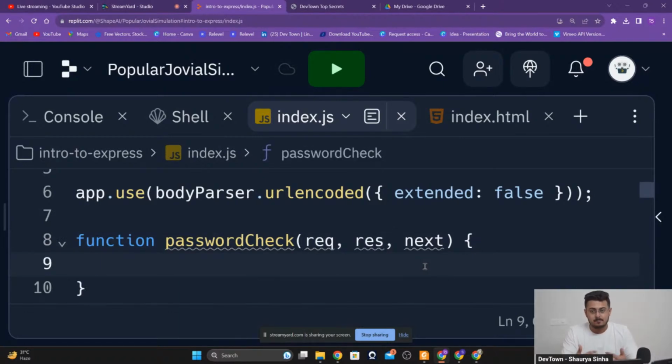Now what does this password check function actually do? It will get the password from the, so where is this password, guys? Can somebody let me know? How can I access the password from the request right now, guys? Here I want to access the password that the user is feeding in the front end. How can I access that? Can somebody let me know how I can access that password, guys?